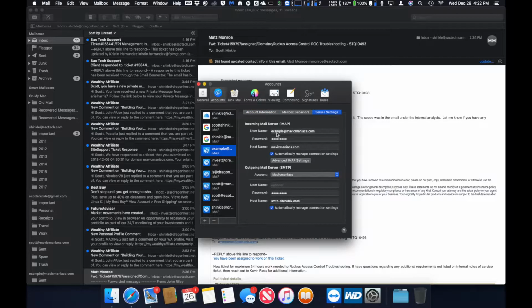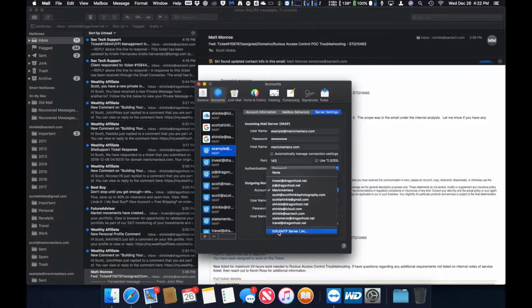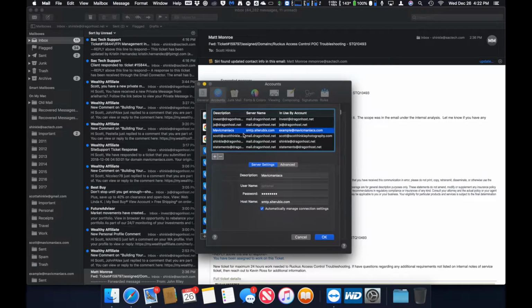Once there, click on Server Settings, and here's where we're going to make sure everything is good. Go ahead and uncheck Automatically Manage Connection Settings. You can see that some information is missing from the outgoing mail server, so go ahead and click on it, SSL should be off, Edit, and the authentication should be set to password. Make sure that the right account is selected, and let's go ahead and give it a description.